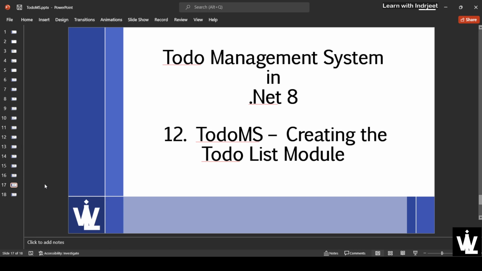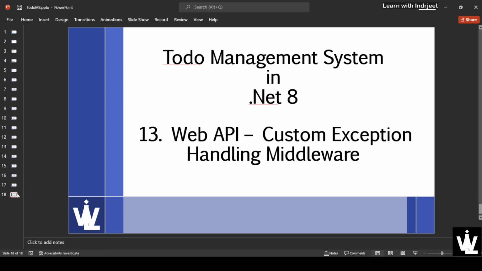Also, I suggested you implement the to-dos module following similar steps as we did in the to-do list module. I hope you have implemented the to-dos module in your application. In this video, I'll show you my implementation of the to-dos module. Also, we'll create a custom exception handling middleware in the web API project. And towards the end of the video, we'll discuss lazy loading. So, let's get started.